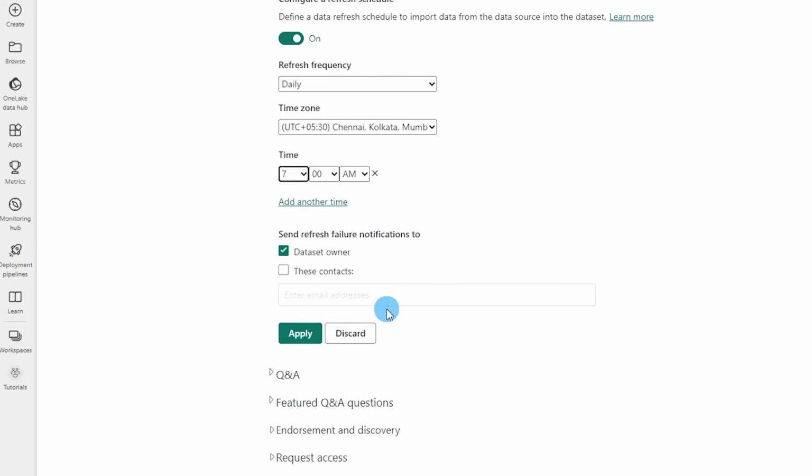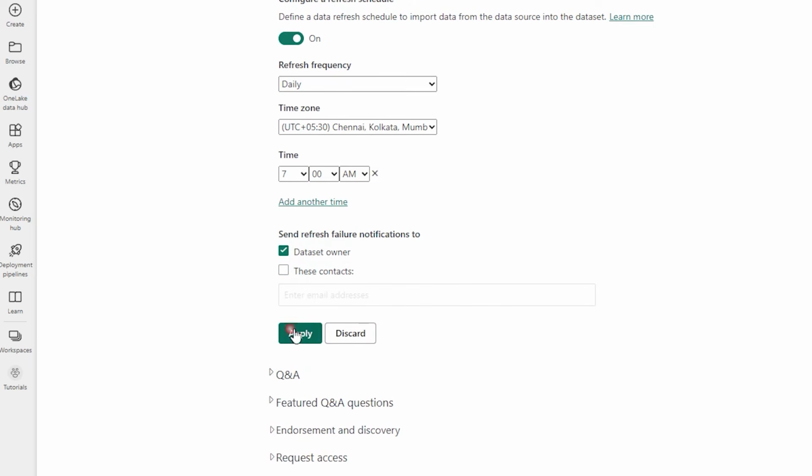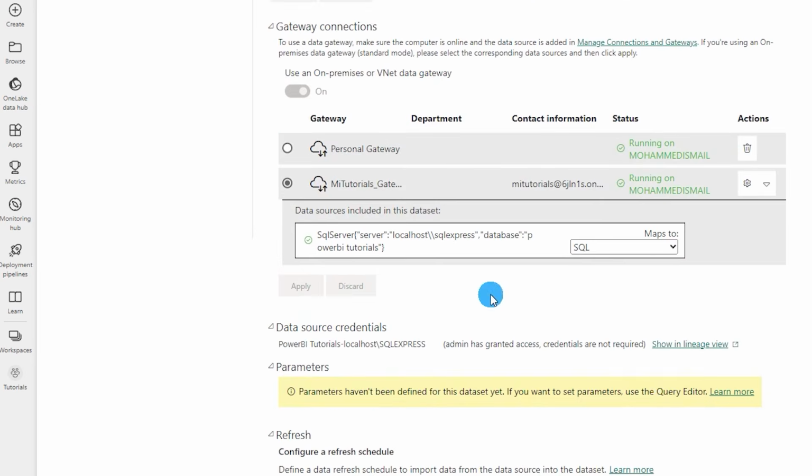And then I can also send a notification over here which says if there is a refresh failure, it can send notification to either the dataset owner or these contacts that you mention in this particular section. And then you can click on apply. Once you've clicked on apply, it says that this has been updated. So my schedule refresh has been set up now.